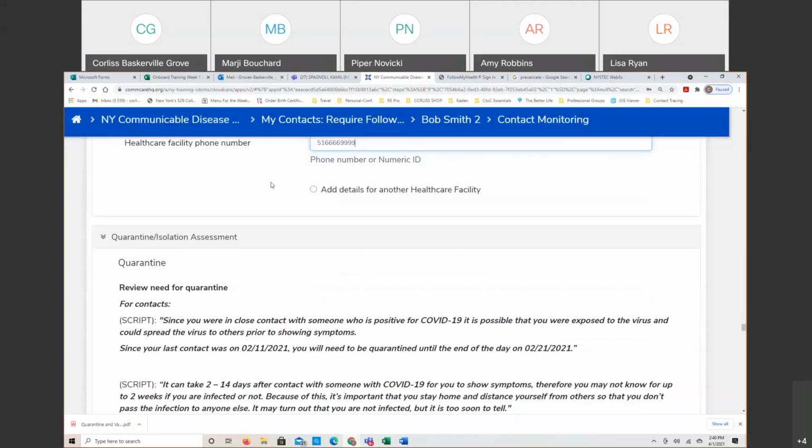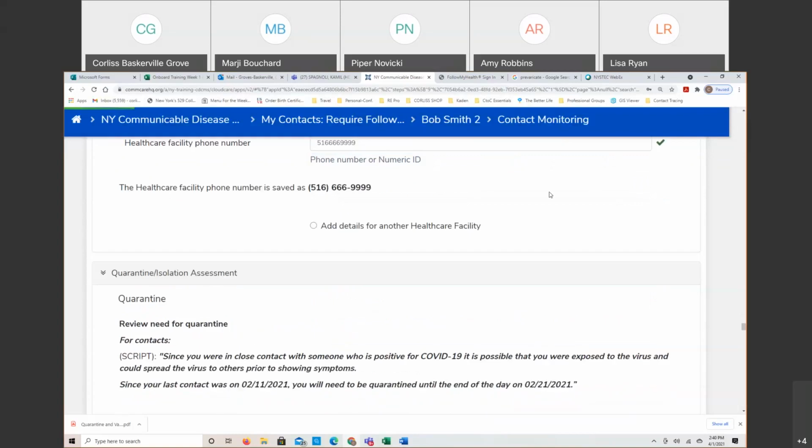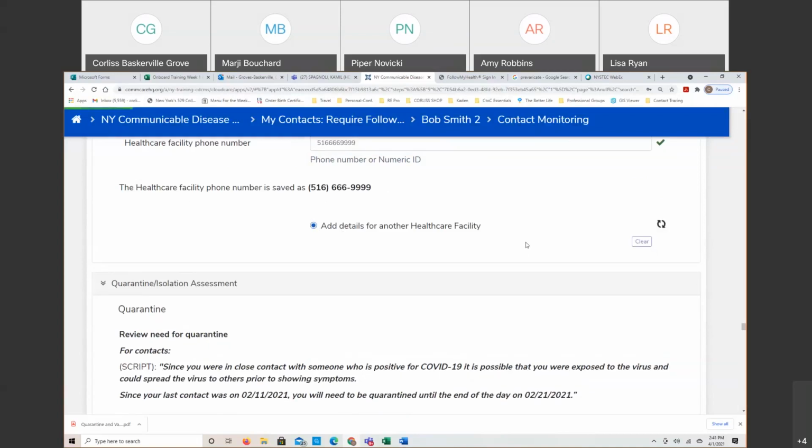Okay. And in the event that there are times when people work at not just one healthcare facility, but they may work at one place during the day and one place during the night, or vice versa, or they could just go visit different facilities because that is their job. In that event, you do have the option to add another healthcare facility.